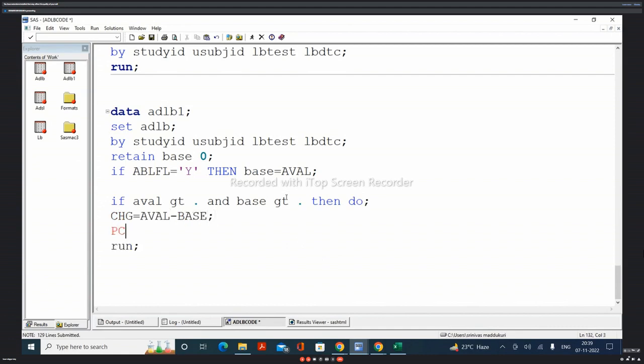And I want to create a percentage change. PCHG is equal to what, the formula that we have? Eval minus base, divided by base into 100. Or otherwise, eval minus base is nothing but what? Change. Change divided by base into 100. Now, I am writing end statement.